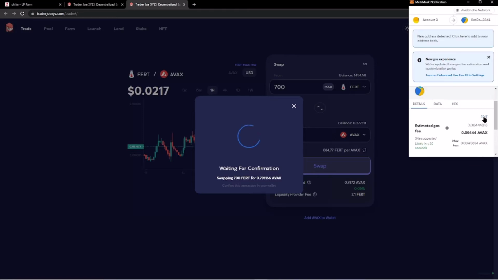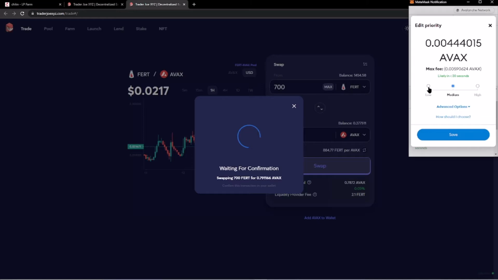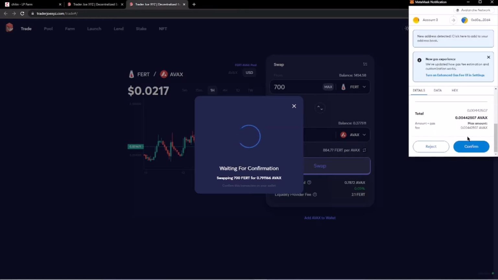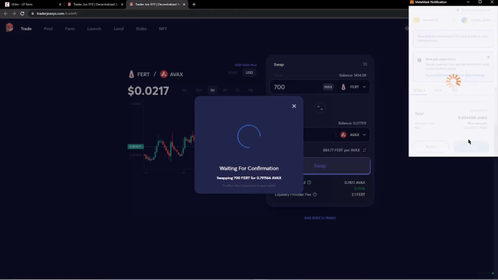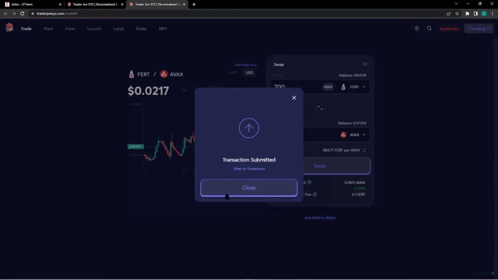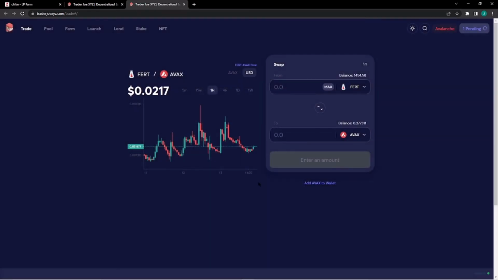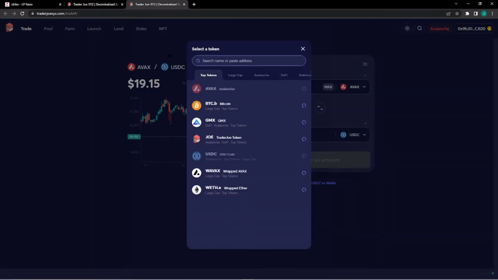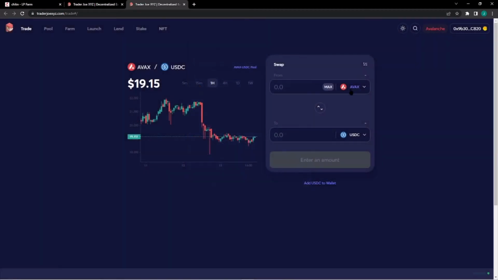Pro tip: if you're not in the middle of a really hot, crazy mint, go ahead and just switch the gas fee and put it to low. It's going to just save you a couple little bits of AVAX here and there, but it'll add up eventually. So transaction submitted, and it's pending, and here we go, it's already done. So I'm gonna go ahead and let me just restart this to make sure I got it. All I need to know is my AVAX balance, and I should be good from there.